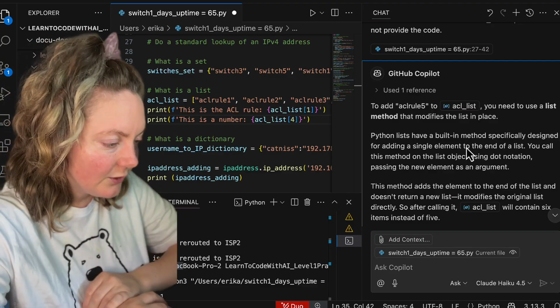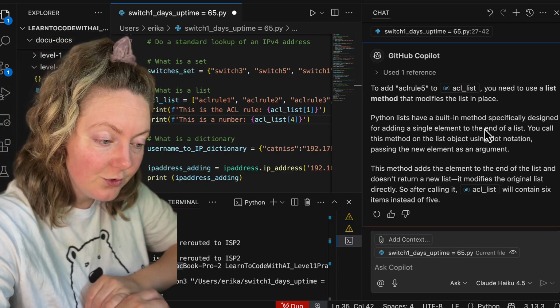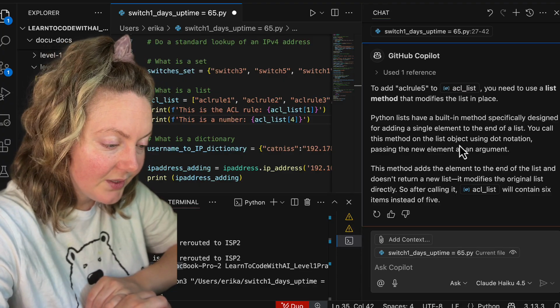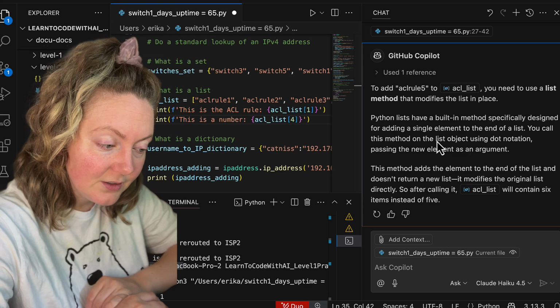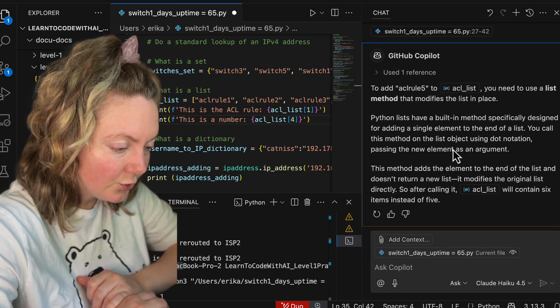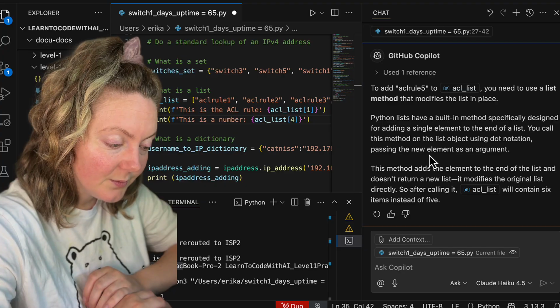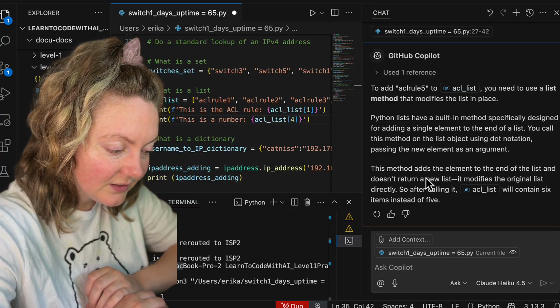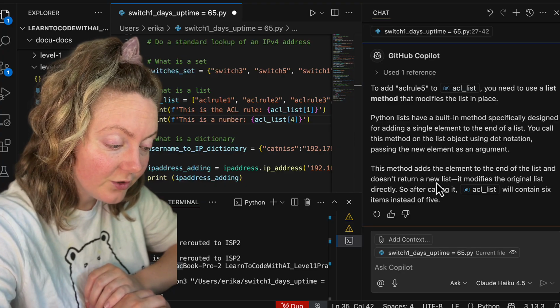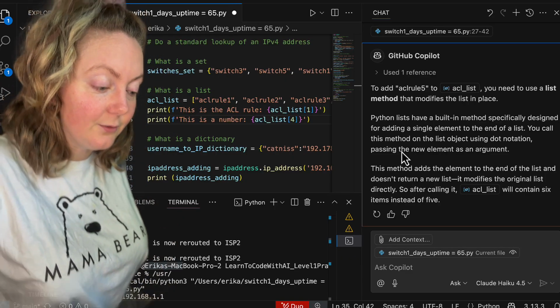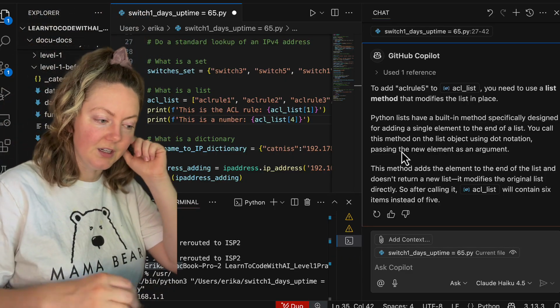Okay, so to add ACL rule 5 to the ACL list, you need to use a list method that modifies the list in place. Python lists have a built-in method specifically designed for adding a single element to the end of a list. You call this method on the list object using dot notation, passing the new element as an argument. This method adds the element to the end of the list and doesn't return a new list. It modifies the original list directly. So after calling it, the ACL list will contain 6 items instead of 5. Okay, so there were a few different concepts in here, right?